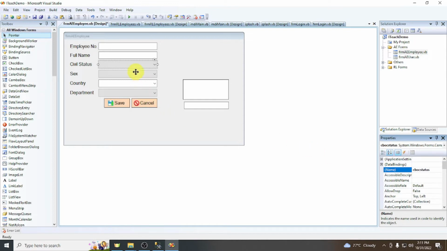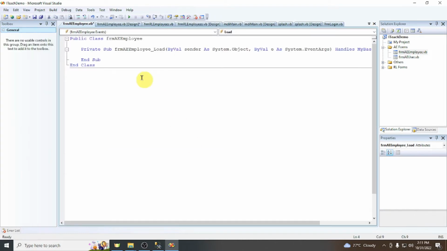Okay, this one will be sex, and then cbo country, and then cbo depth. So this time we will try to put some code inside our load event. As you load the form, it should select records from our table.